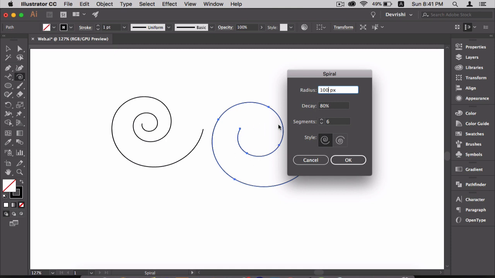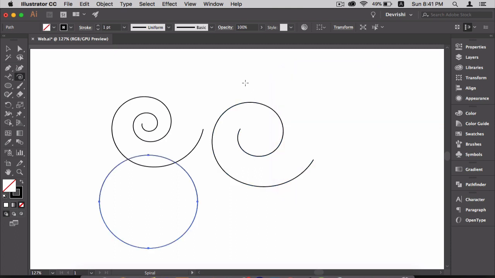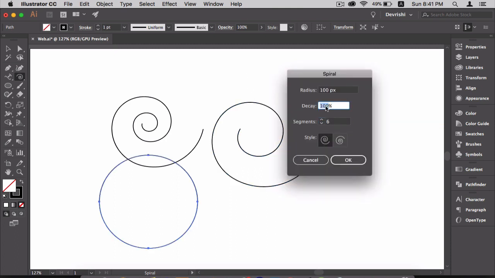And the decay specifies the wraps in the spiral, i.e. the curve of the spiral. A decay of 100% has the highest wrap and the shape will look like a circle. But if you specify less decay, the shape will look like a curved line.